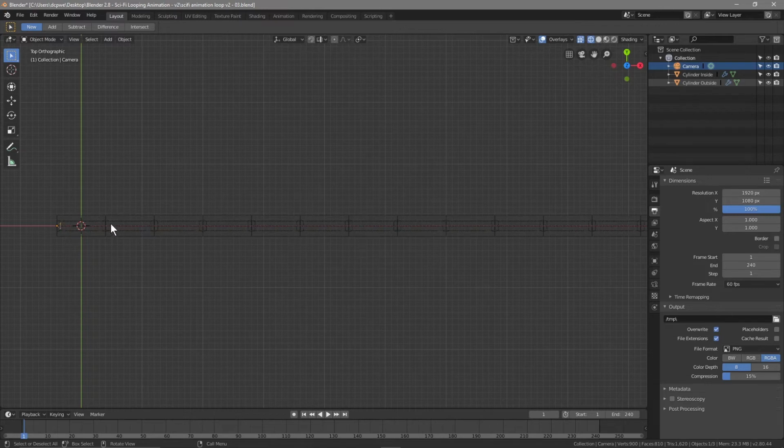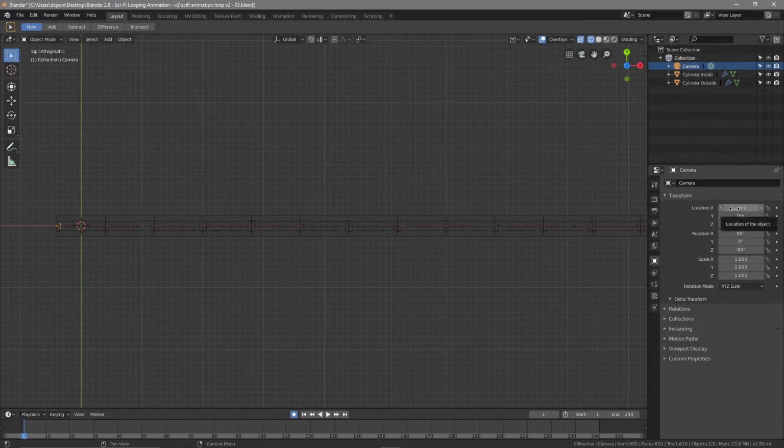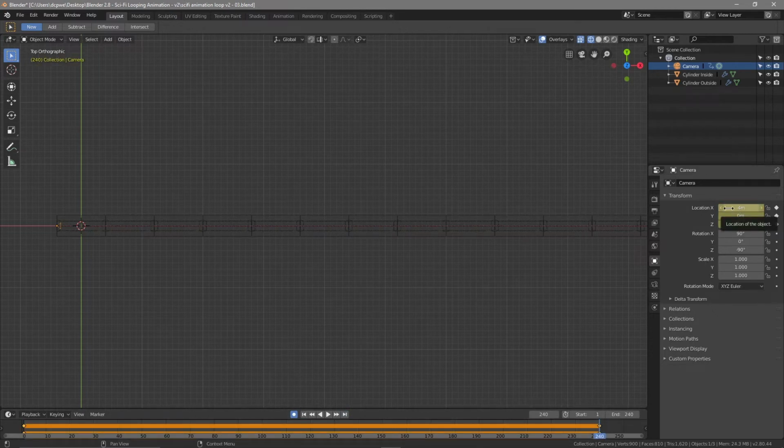So we can say we'll move it, let's see, 1, 2, 3, 4, 5, 6, 7. Let's aim to move it 8 of these segments. So let's hit the record button, and we'll go to the camera, click on the object data, and then hover over this location here and press the letter I. That will insert a keyframe down here. We'll go to the very last frame, 240, and we'll press the letter I again. That will also insert a keyframe.